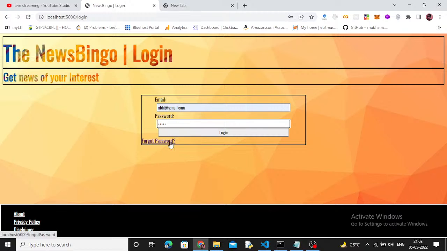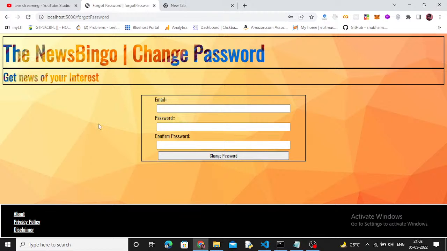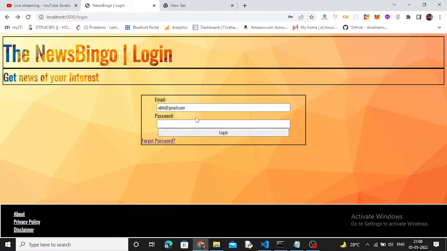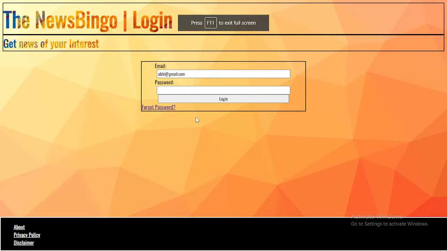One more thing: if you forget the password, we have this forgot password page. We enter the email and two passwords, and then we can change the password. If we click on change password, it takes us back to the login page. Now you have changed the password, just log in. I'm going to full screen, and the password will be 1 2 3 4 5. Login.